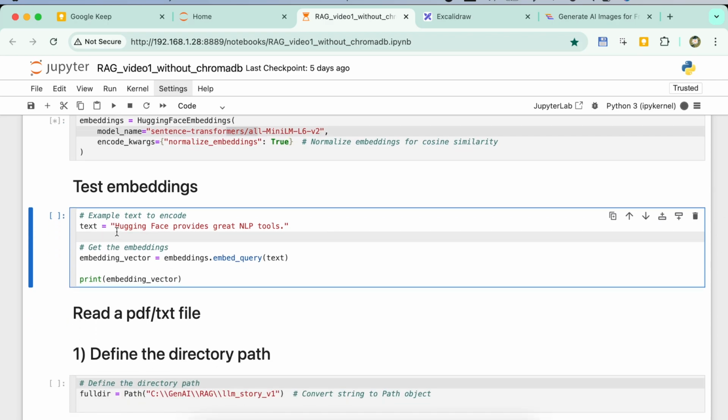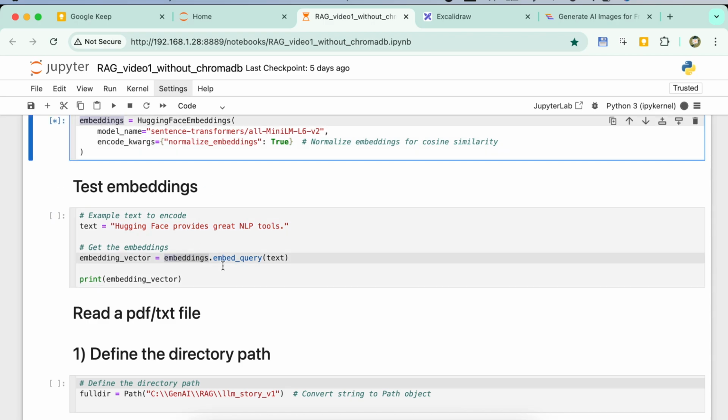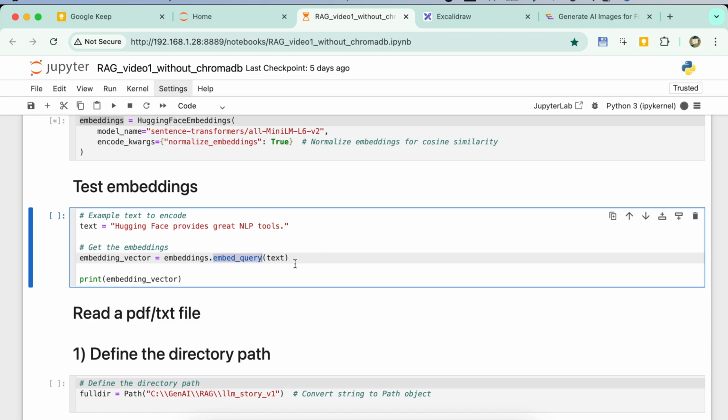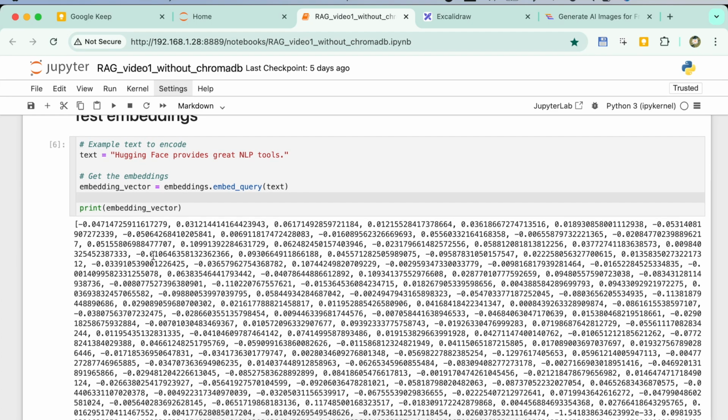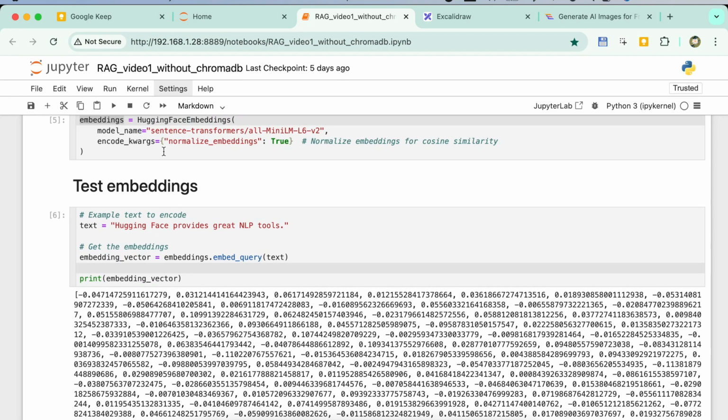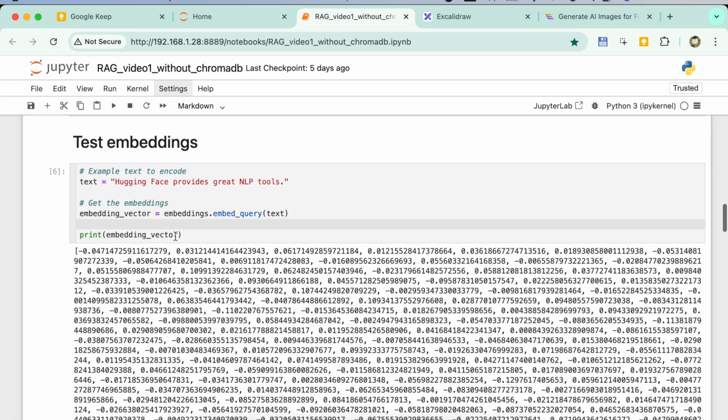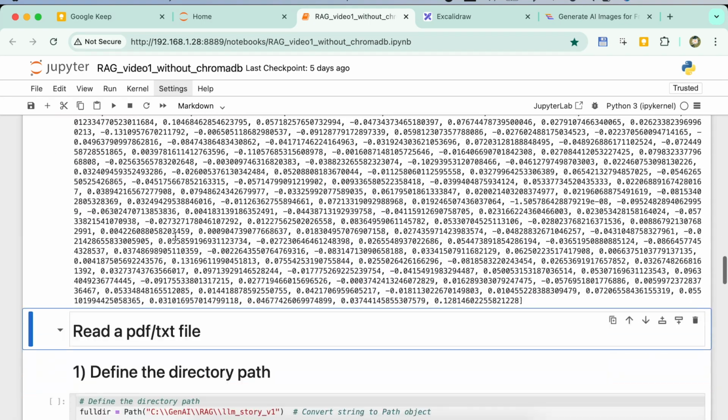So we have a simple text here, and we just call the embeddings. This is the embedding instance, and then embed query, passing the text, and we want to see whether it is embedded or not. Okay, so this looks good. That means it is able to connect with the Huggingface and use this model. A basic test.